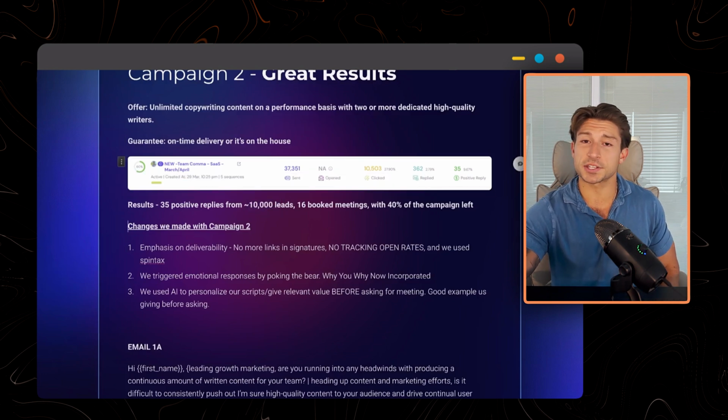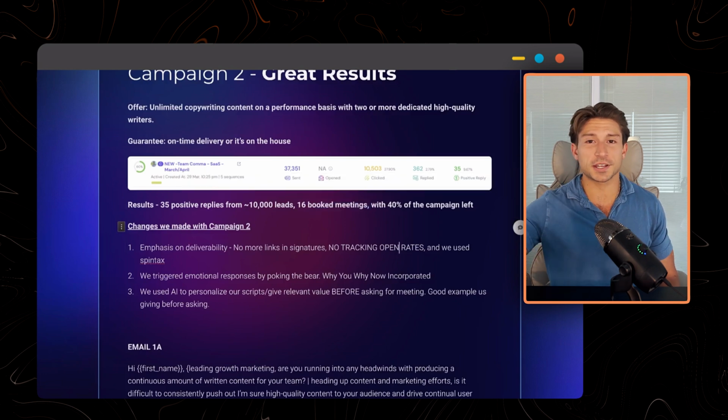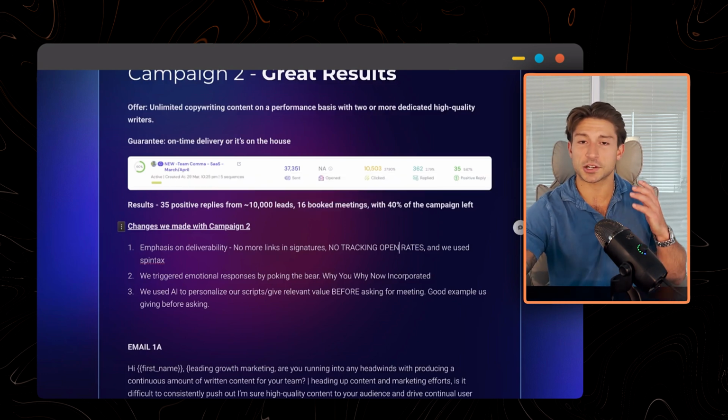However, we're only 60% completed. We've got 40% of this campaign remaining. We've already gotten 35 positive replies. We have 16 meetings that are booked of those 35 replies, 40% of the campaign remaining. This campaign is actually kicking ass.